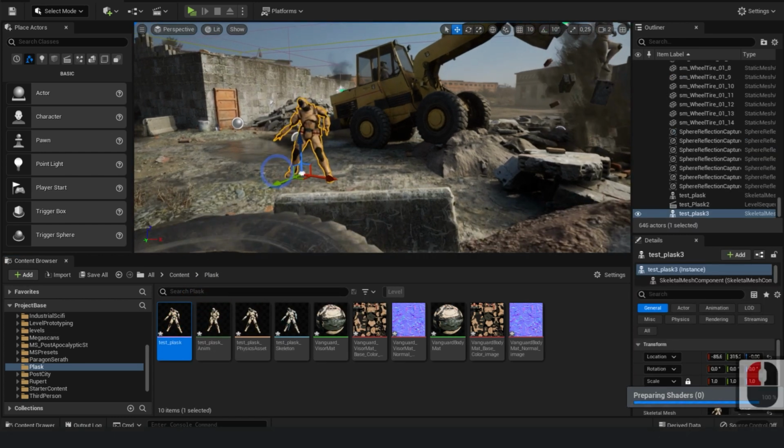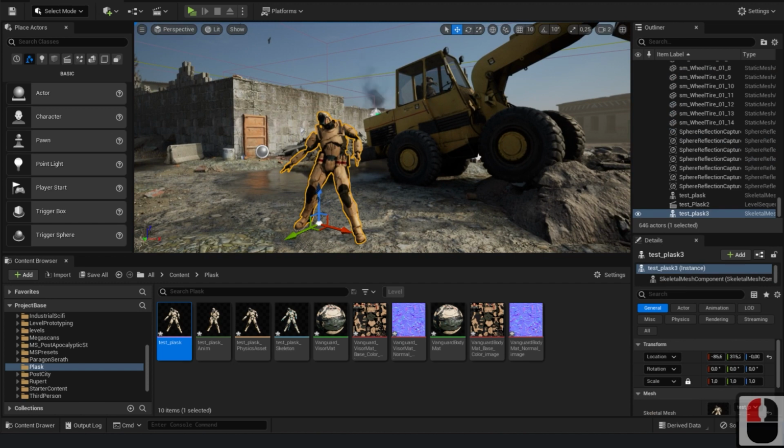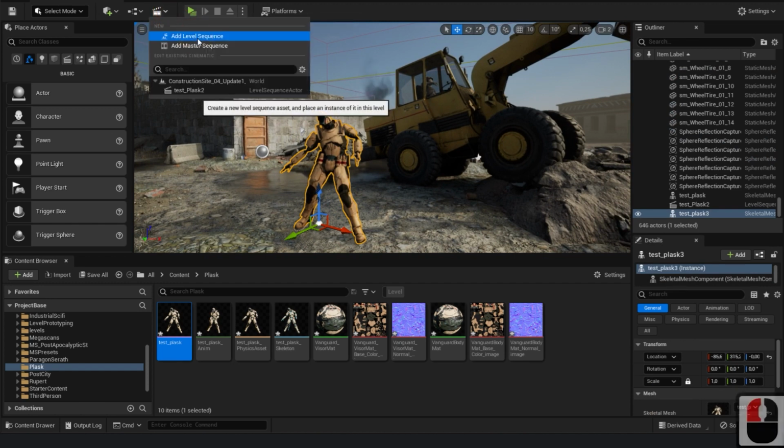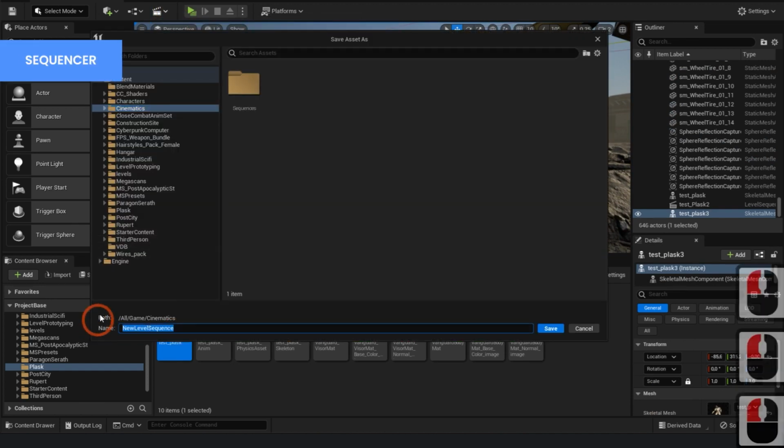Place your character in the Unreal scene you are working on. Now we will create a sequencer to view the character's animation.